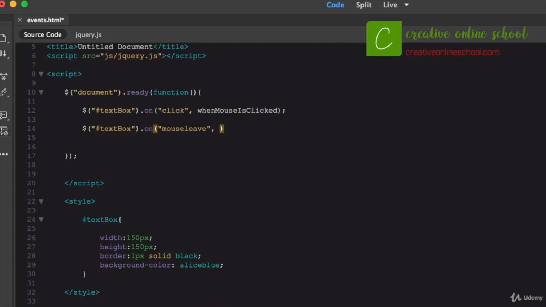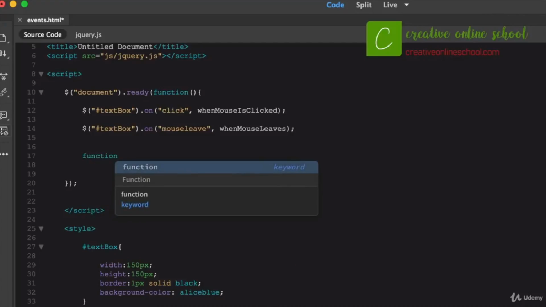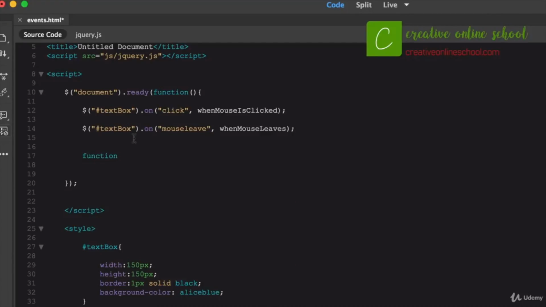End of quotes, comma, we'll say when mouse leaves, camel case, so when mouse leaves, end semicolon there. Now what we're going to do is, so we've got those two events that we just created up there. So when somebody clicks it and when somebody mouse leaves that area right there. What we're going to do is create a function that says what to happen when those two events happen. So we'll say the function, and we'll do the first one, when mouse is clicked.